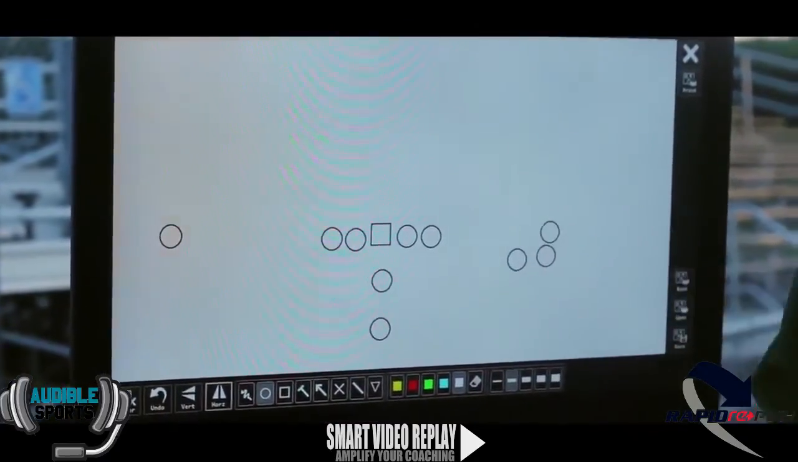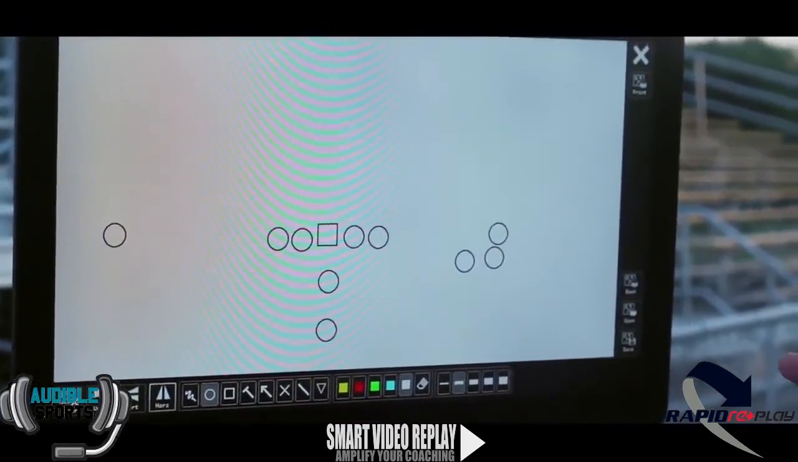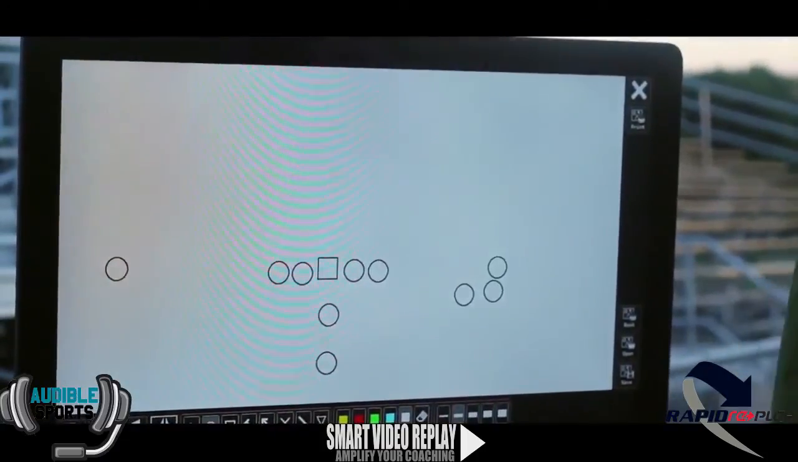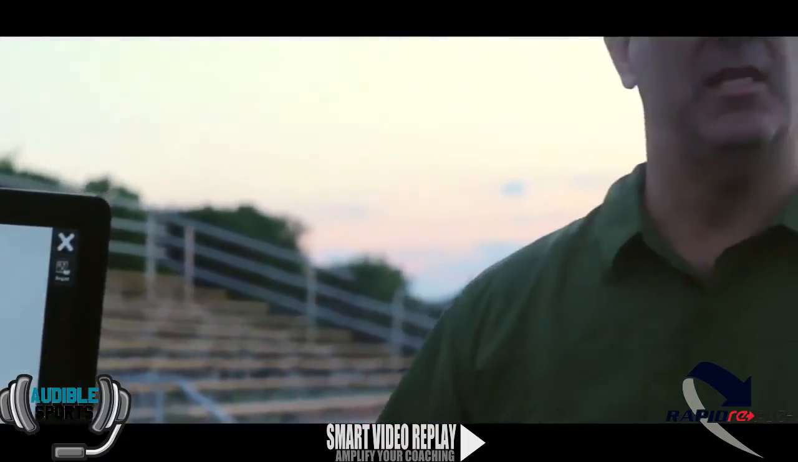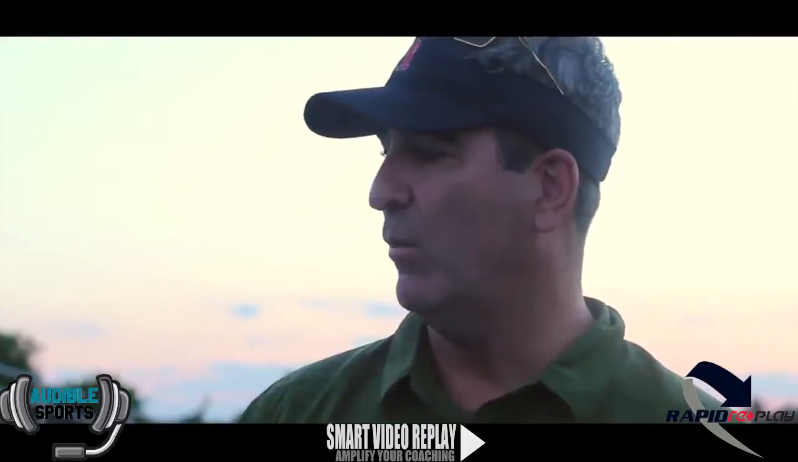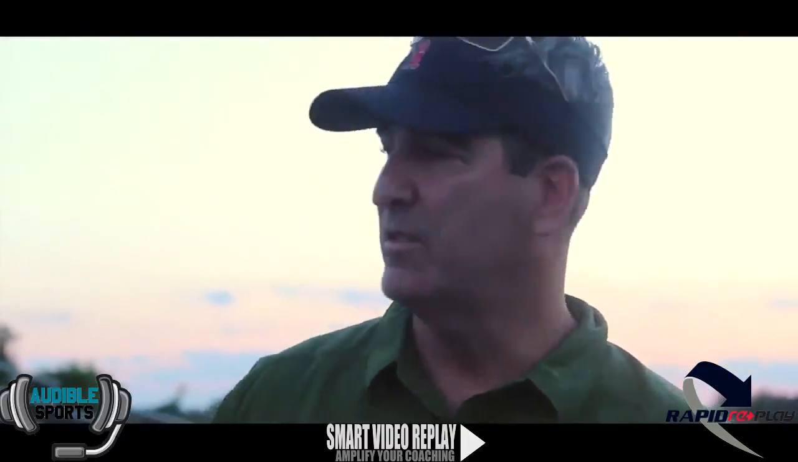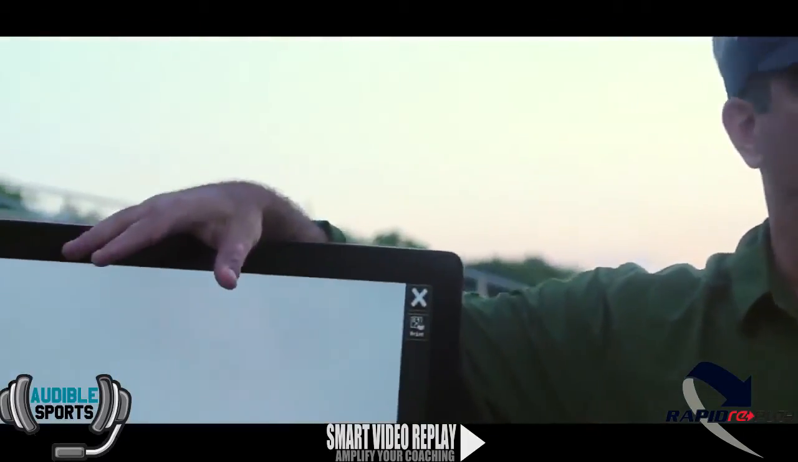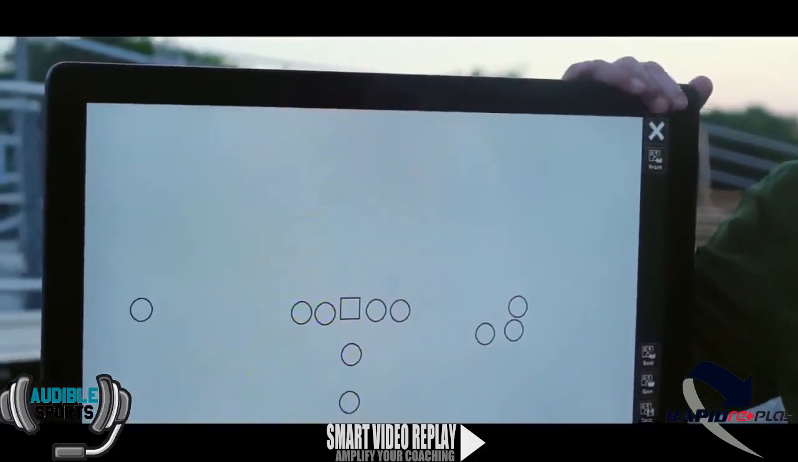At this point, I could bring up those formations and draw. I could draw blocking schemes, make corrections in a game, that type of stuff. It's basically a whiteboard with some drawing tools. So it's another way that you can justify having a great monitor on the sideline.